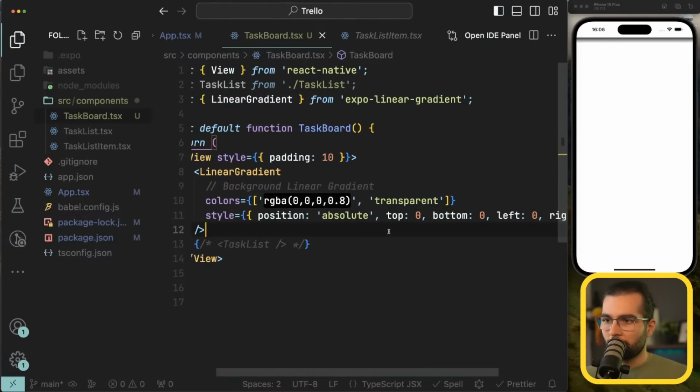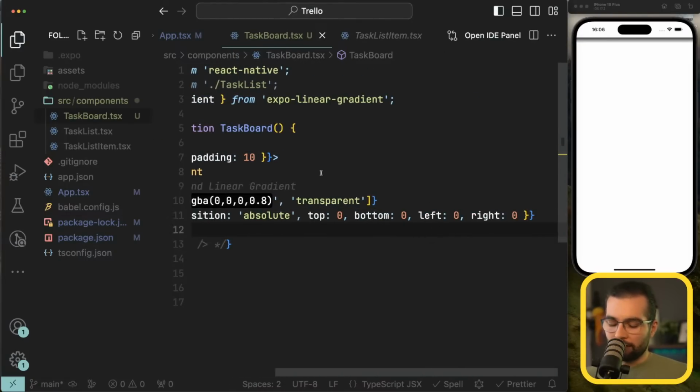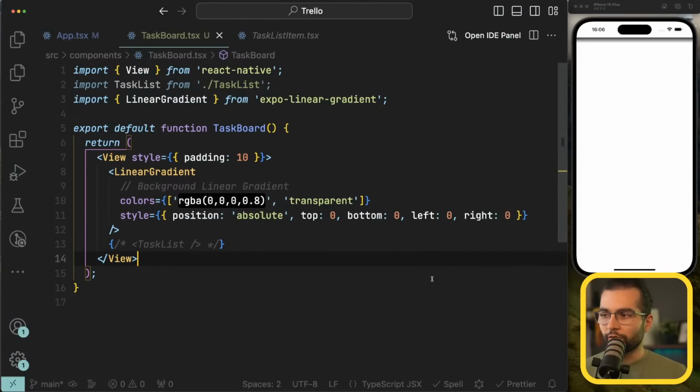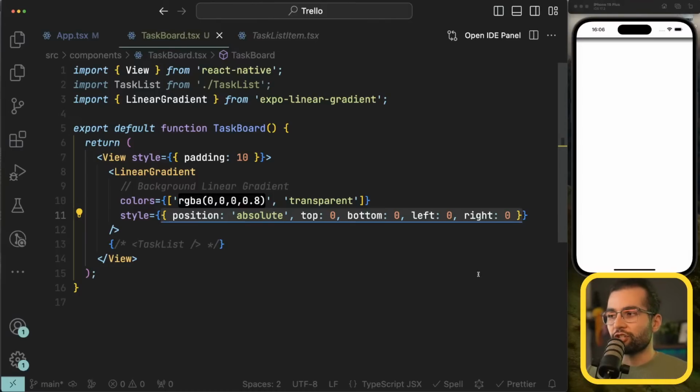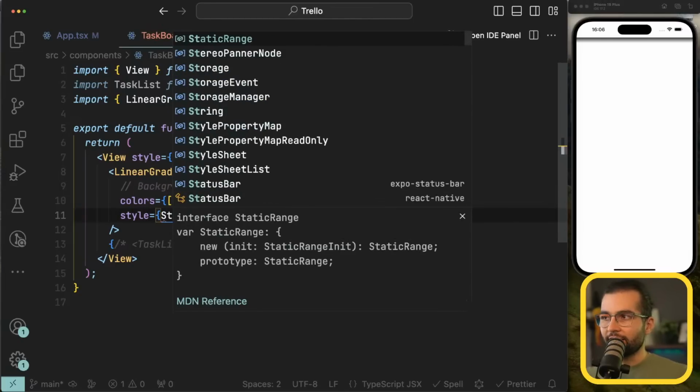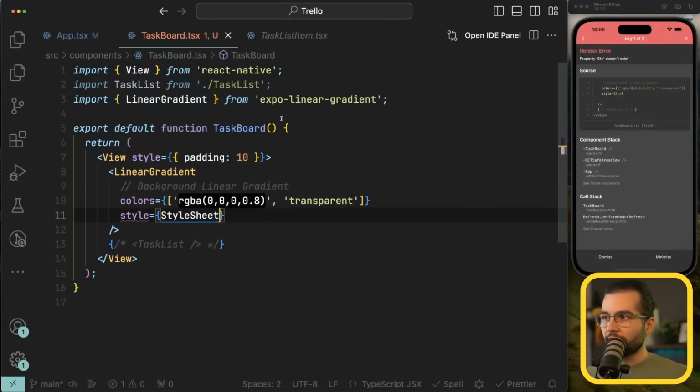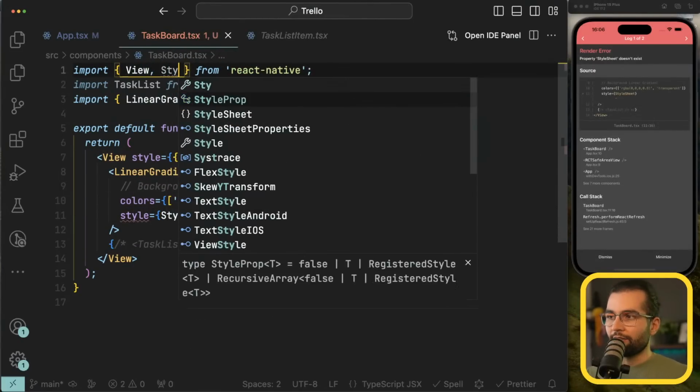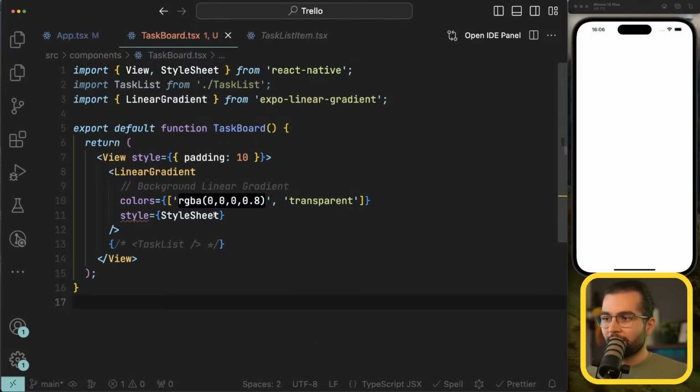Bottom. And it's not exactly what we want. We're gonna get there. But usually when we want this kind of absolute things that will stretch and fill the whole page, a shortcut instead of doing this would be using style sheet, imported from React Native. And the style sheet has a handy property called absolute fill. So if we do that, this will absolutely fill the whole parent container.